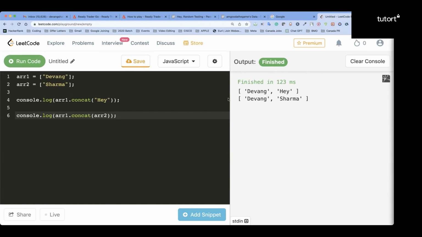Few correct outputs, few incorrect outputs. Got it. Now let's come to the answer. Very first thing, array1.concat hey. Concat works on strings, right? But if I implement a concatenation of a string on an array, will it work? It will work. No doubt it will work, right?